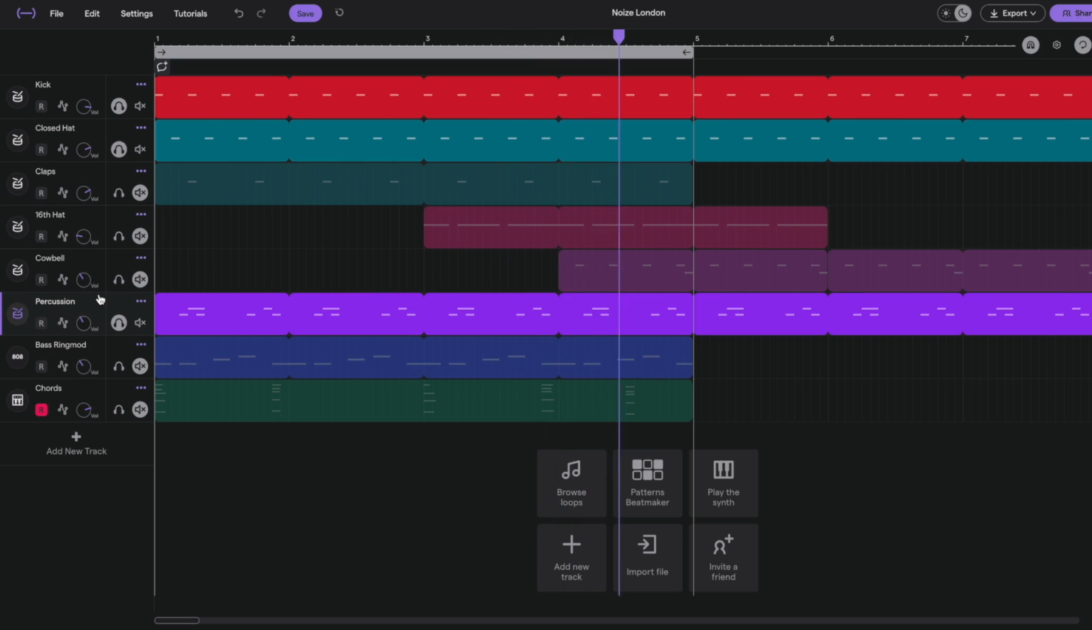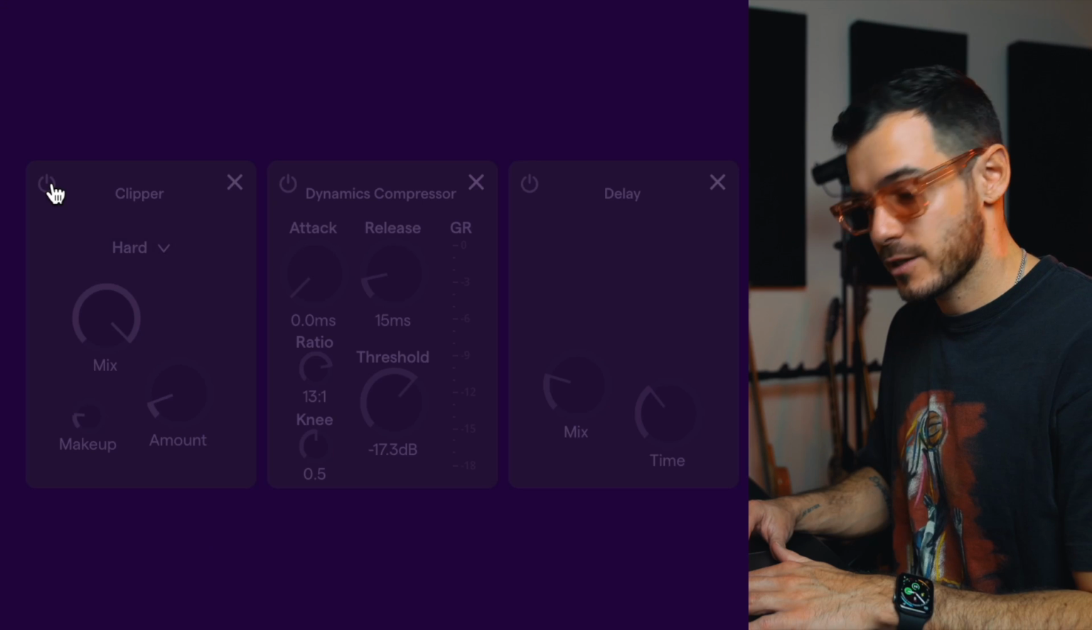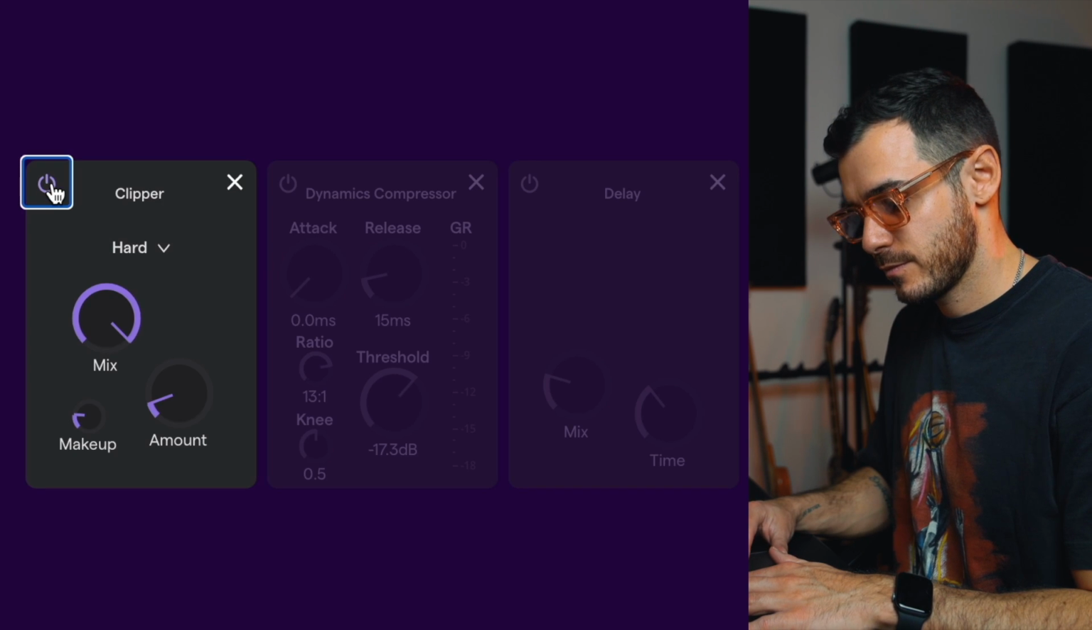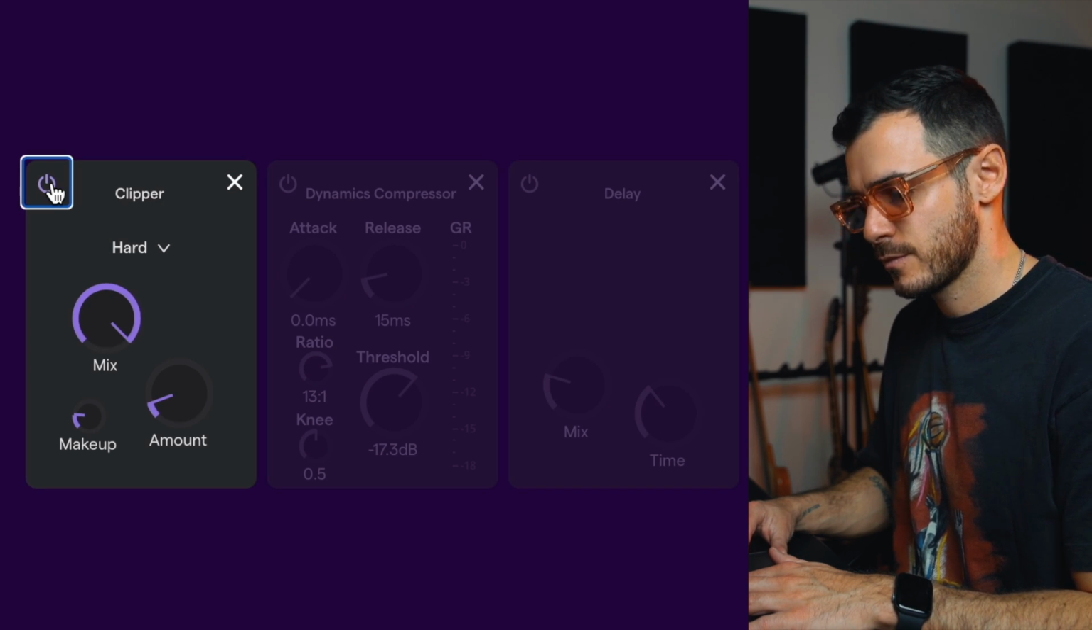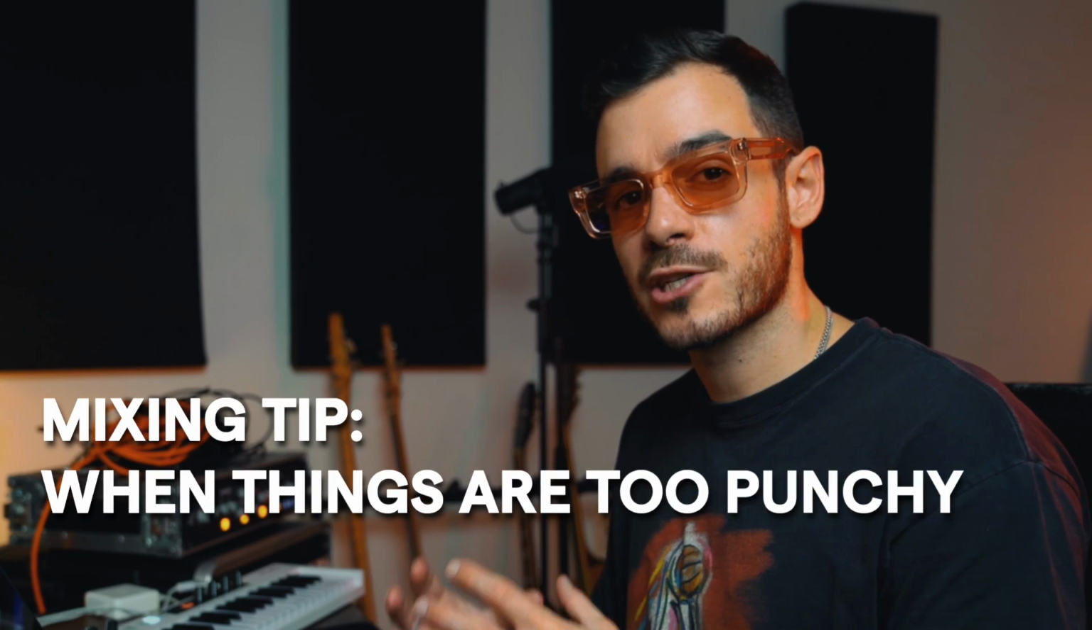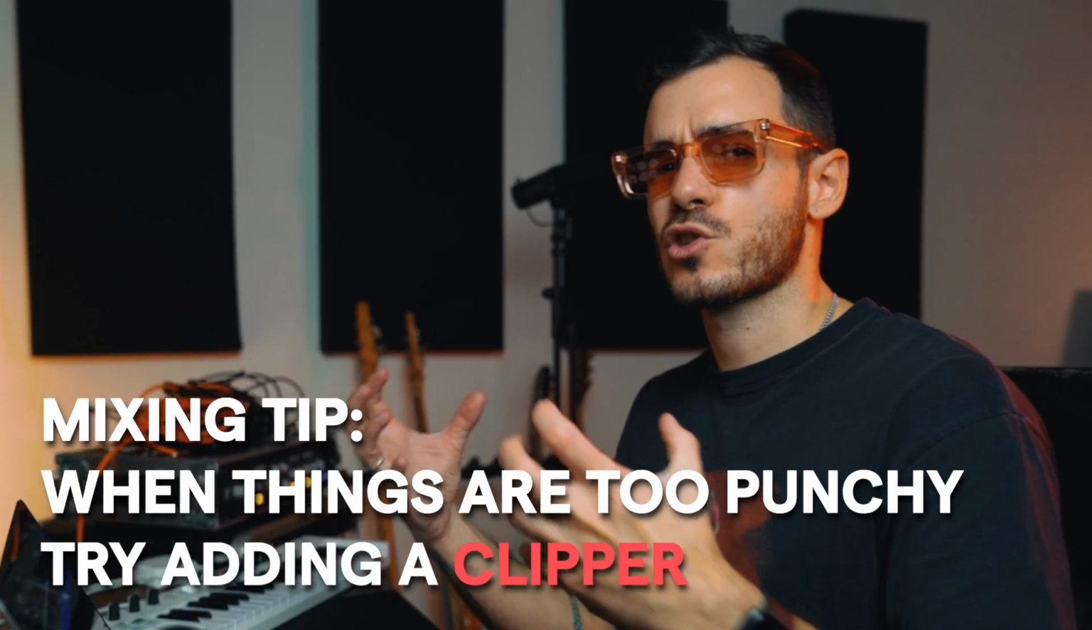Next, I added this really cool percussion, which had a slightly reggaeton feel to it. Great sound, great rhythm, but it felt like it was conflicting ever so slightly with the kick and the hat, and I wanted to make it a little more interesting. So I started with a bit of clipping. Again, to cut off those transients. So sometimes when things are too punchy, try add a clipper and notice how it will soften the punch, by also adding a little bit of distortion and tone so you don't just lose the character.